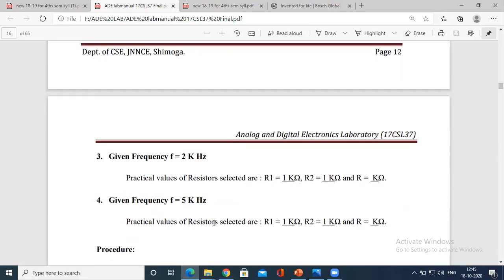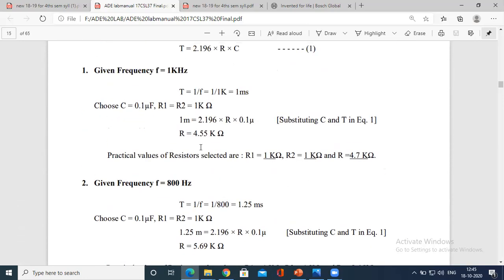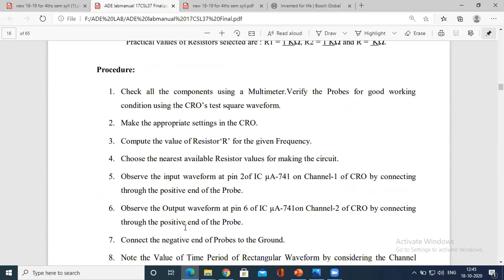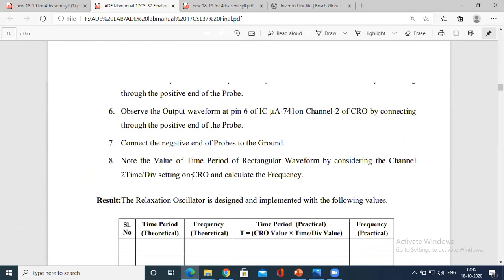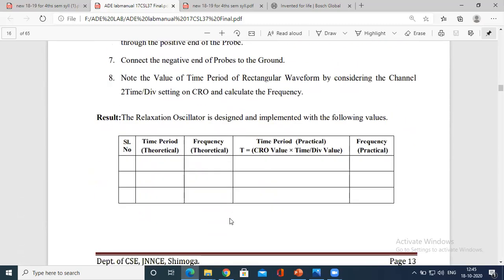Similarly, you can try for a third case, F equals 2 kilohertz, 5 kilohertz. So let me go with the first two cases. Clear? I hope all of you have understood this. So this here is the procedure. I'll forward this. Practically, you need all these checking of the CRO. And as of now, we concentrate more on simulation using Multisim.